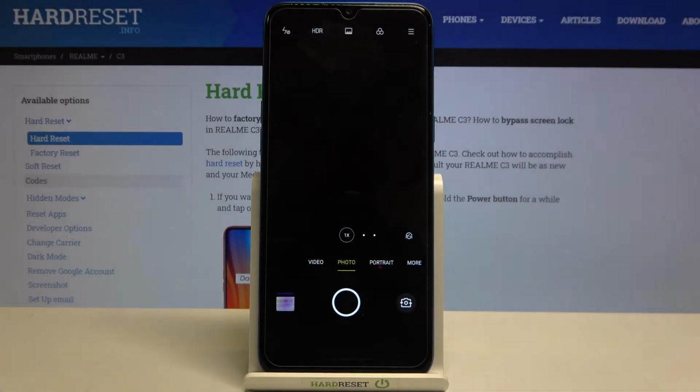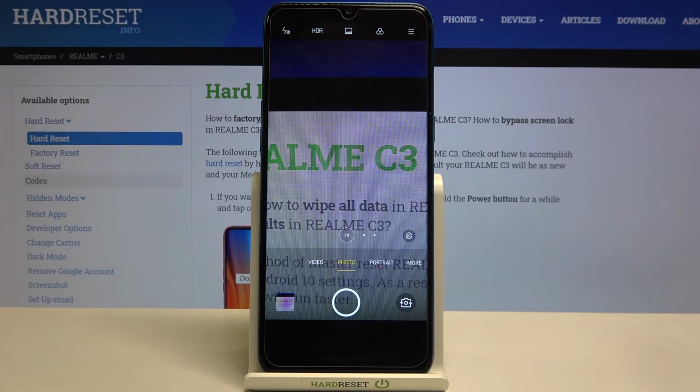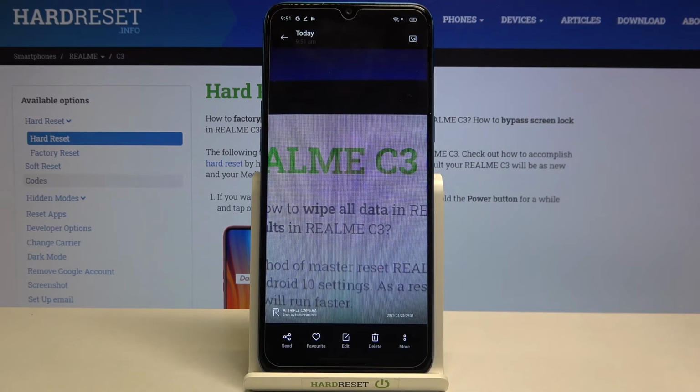Right now we can go back to the camera and let's take a photo and check. So let's tap on the shutter button. We just took a photo, so let's tap on this small preview in order to check. And as you can see here, we've got 2 actually watermarks.